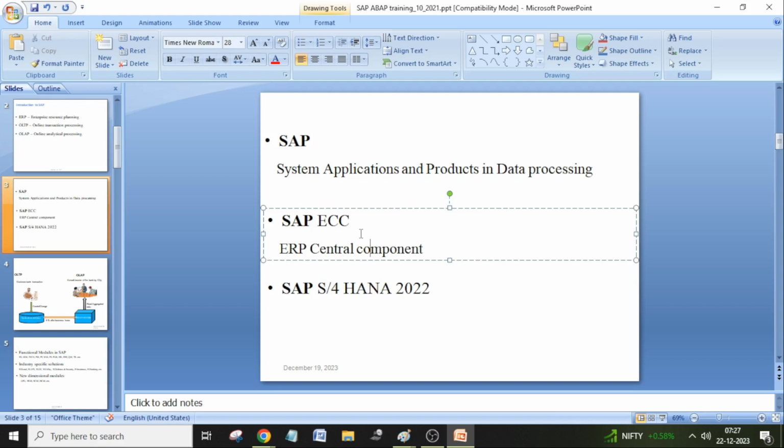What is master data and transaction data? Master data is the data which changes very rarely. Examples of master data: customer name, customer address, bank account number, email ID, phone number. These are examples of customer master data.